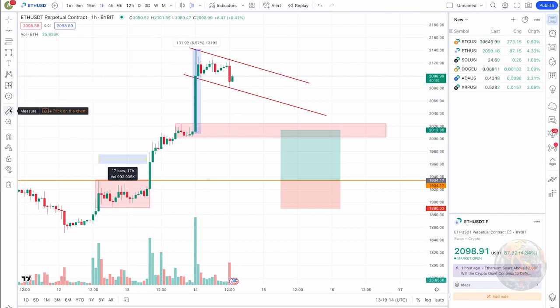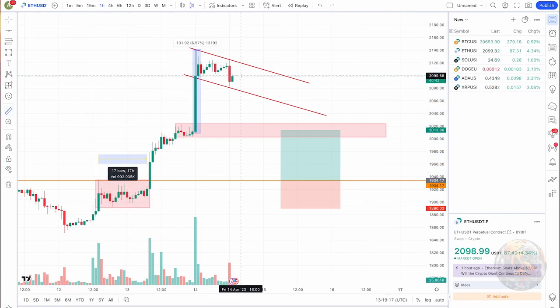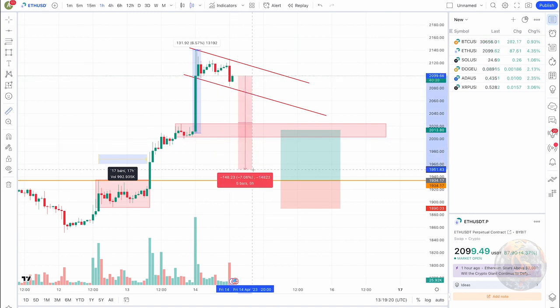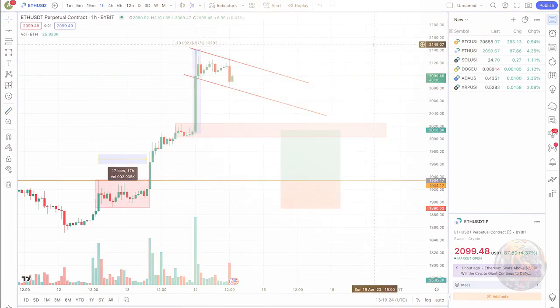Most of the rest of it, not really super relevant. This measuring tool, you can just click it, and for wherever you want to drag it, it will drag and show you the percentage, but it won't stay on the chart. So when you click away, it will disappear.